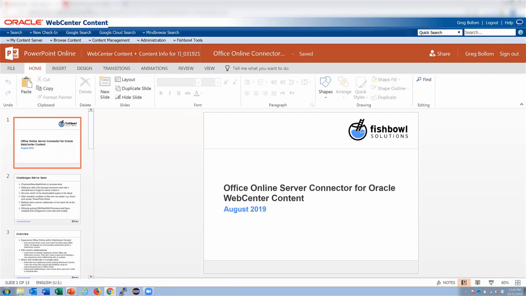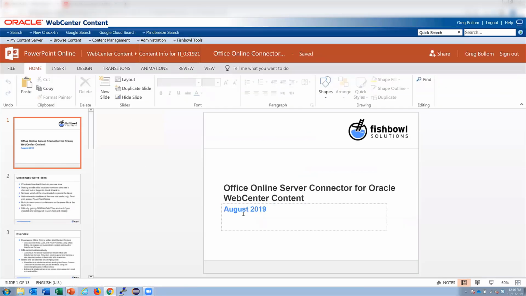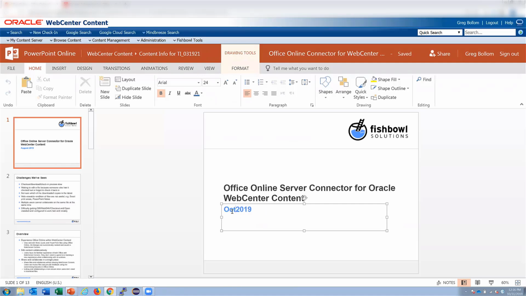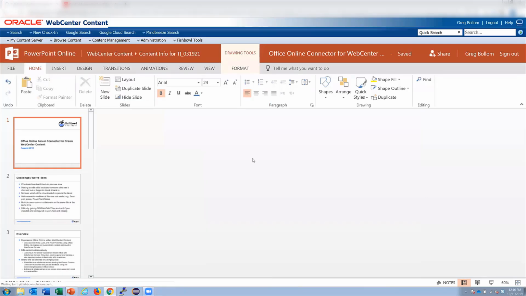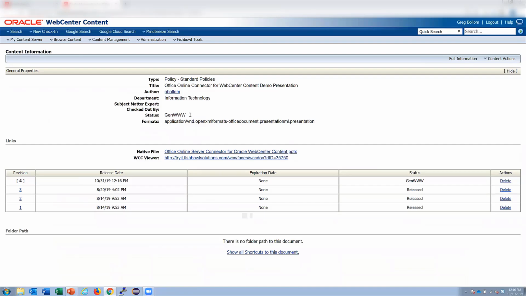If I click and look at the actual content information for this item, you'll see that I have this checked out. And the current revision is revision 3. That's the one that's the latest revision checked in. If I go ahead and make some changes to this, and I just exit out of the application, then that will actually check in a new revision of this document. So you can see there's now a revision 4. So that's how easy it is to edit a file that's inside of WebCenter and create a new revision.